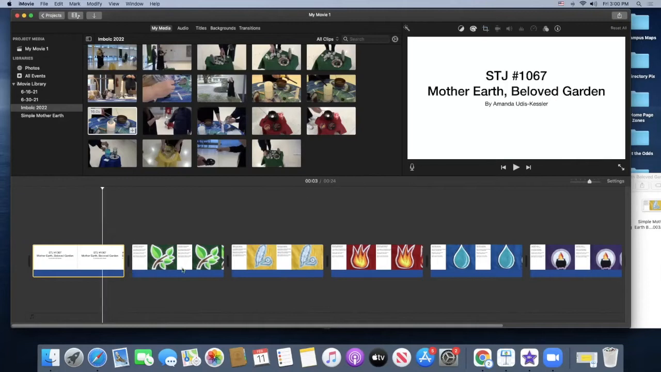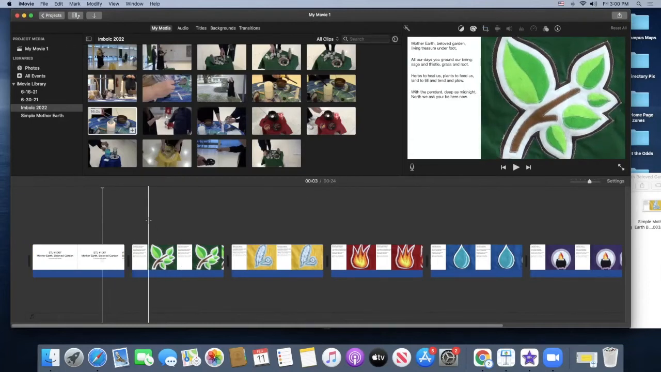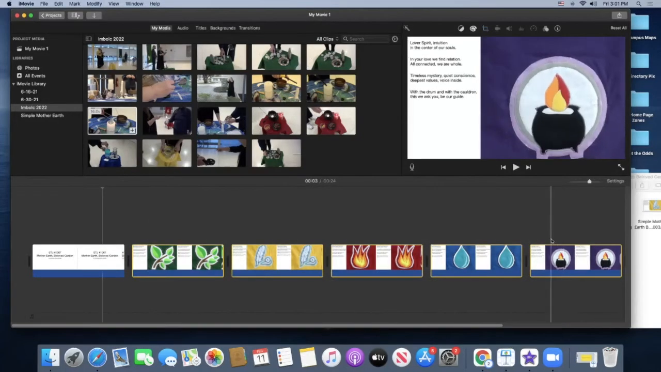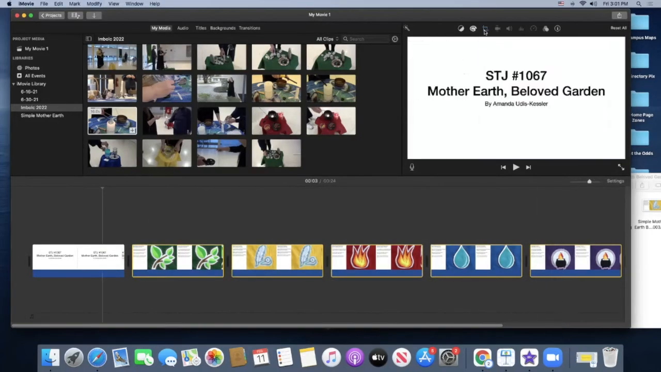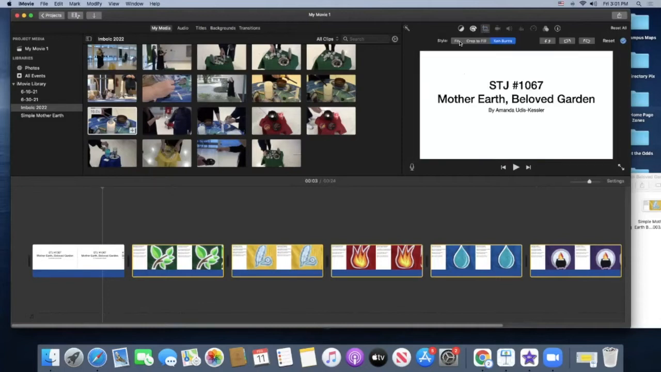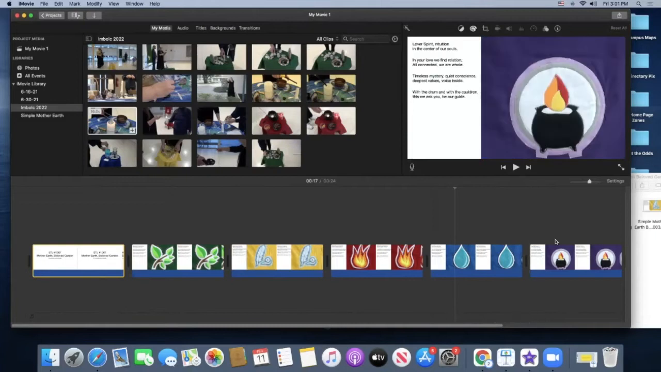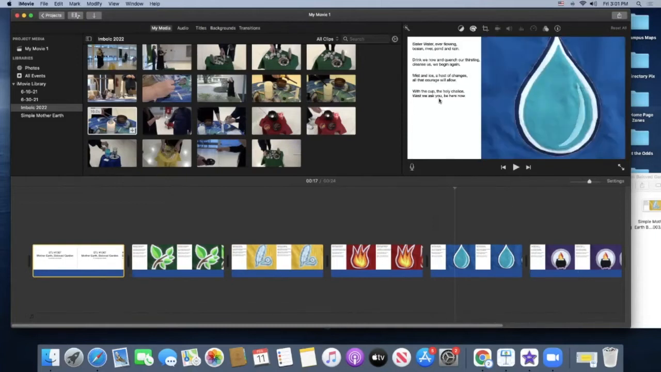I could do that one at a time for each one, but if you click and drag across everything, then all the material is selected and you only have to do it once. Come up here to the crop tool and say fit. And now when you scrub, nothing is zooming, it's just staying still, which is what we want because we want people to be able to see the words and be able to sing along. All right, so we have all our slide pieces put in.